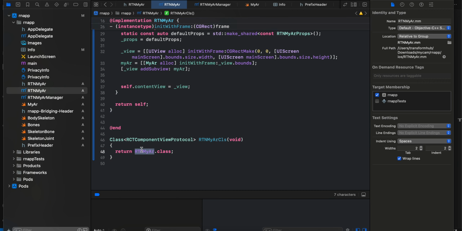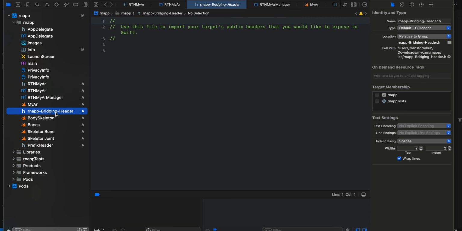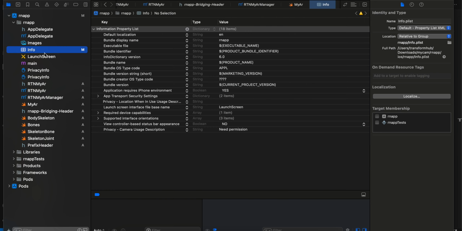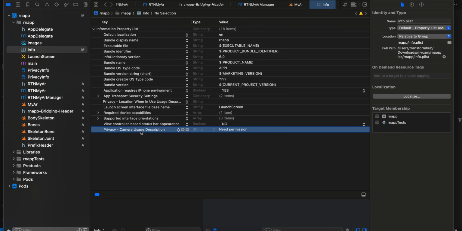Then you will have to create one Swift file called MyAR. Xcode will ask, do you want to create a bridging header? Click yes, and you should see this file being created. I'll come back to this MyAR file in a bit, but firstly you will have to write some boilerplate code for it. Also, before I forget, inside your Info.plist, make sure you add this privacy camera usage description permission.